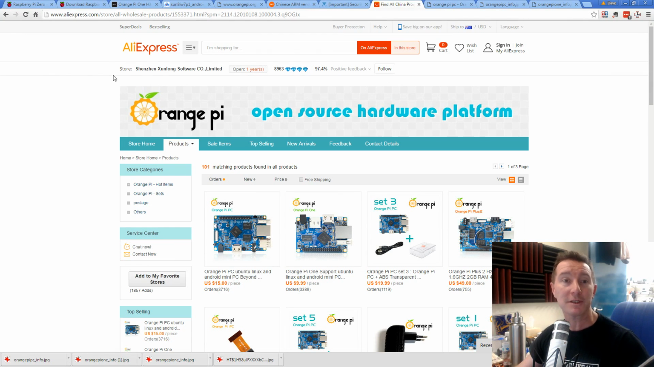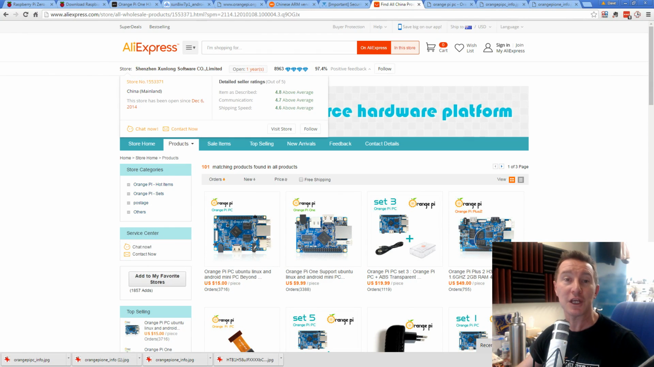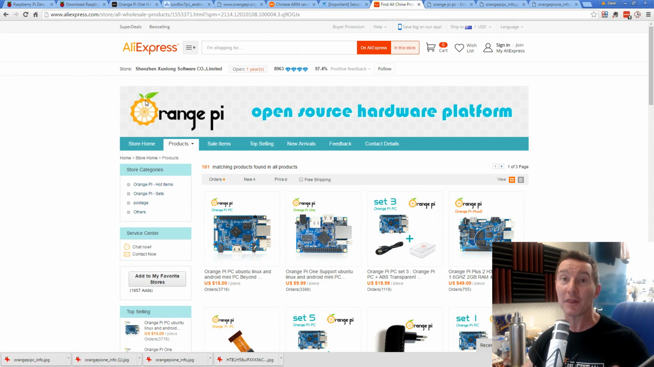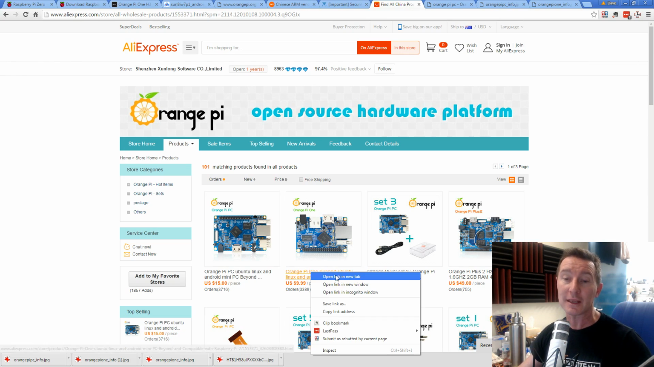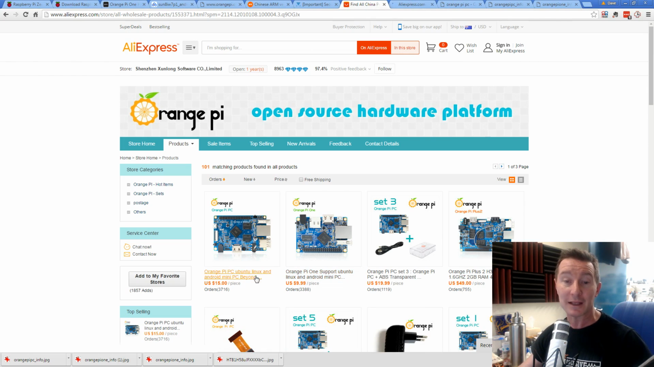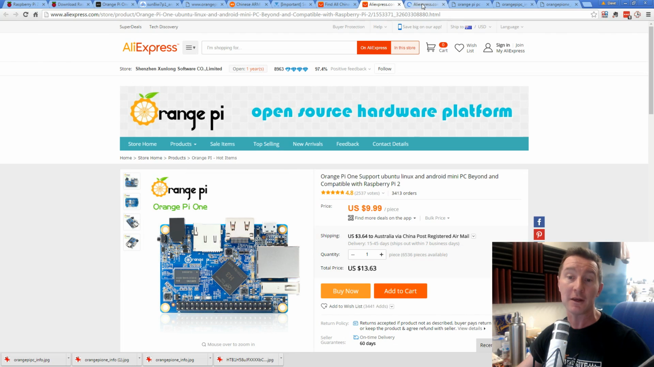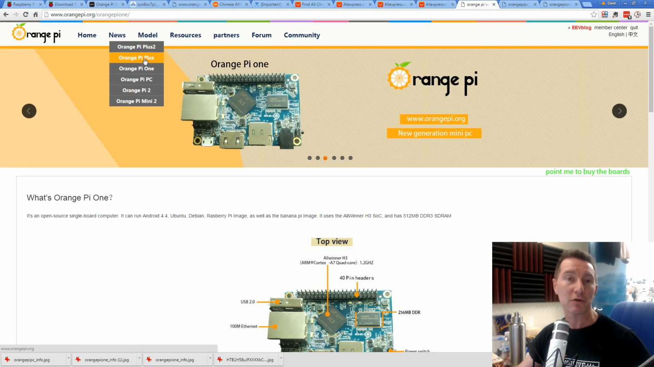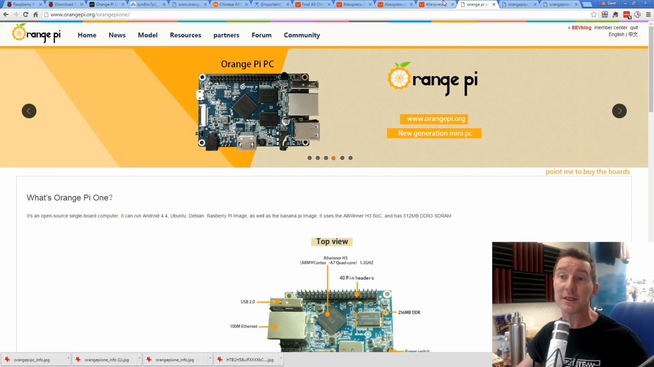Now, these Orange Pis come from a Chinese company called the Shenzhen Xunlong Software Company, and you can only buy them on AliExpress at the moment anyway. And here's the one we're looking at, the Orange Pi 1, and it's only 10 bucks. And as I said, the Orange Pi PC, that's $15. And these are the different models that they have on the website here. And they actually sell one that is not listed here because it's very new.